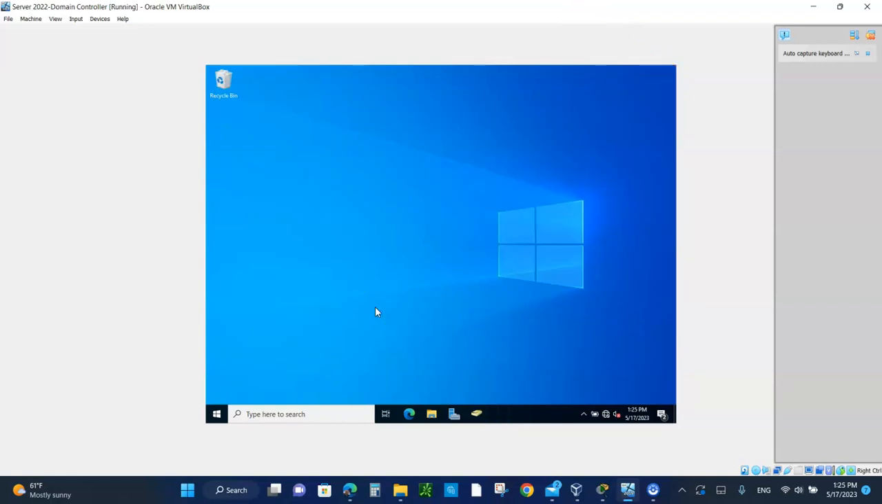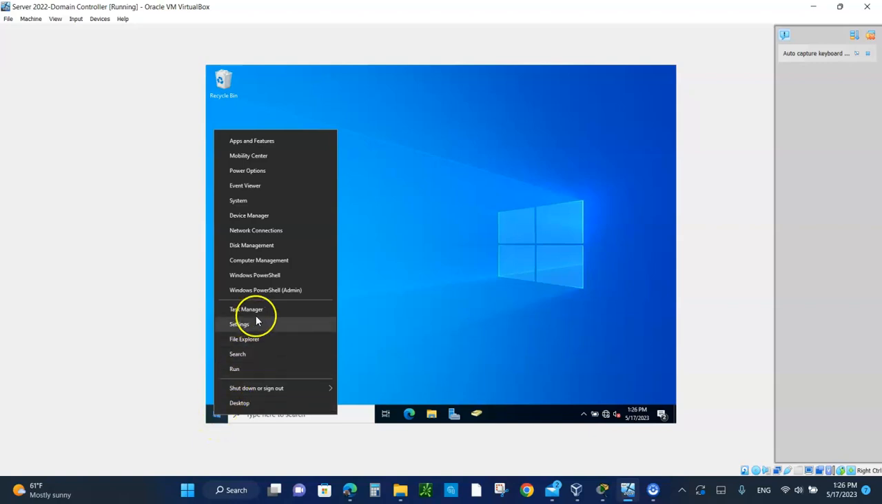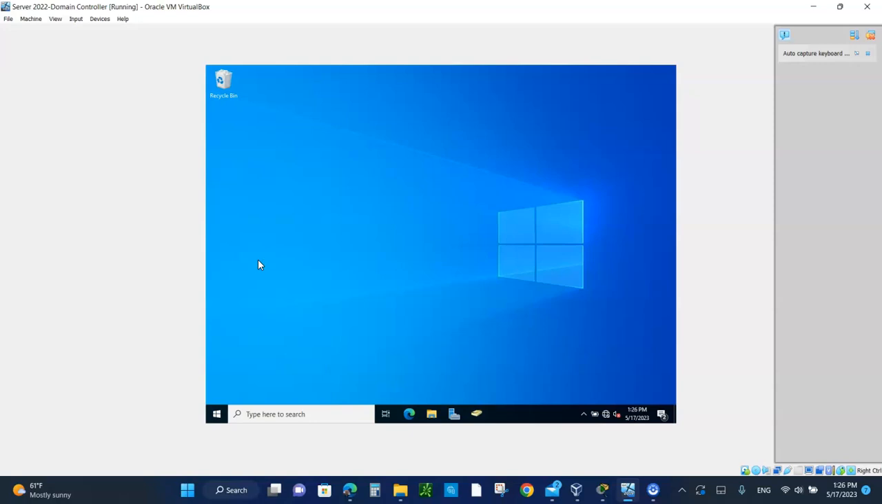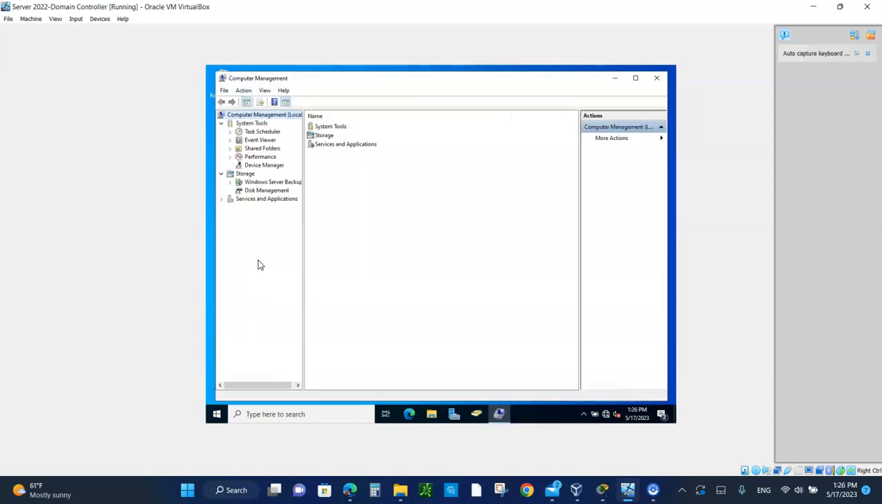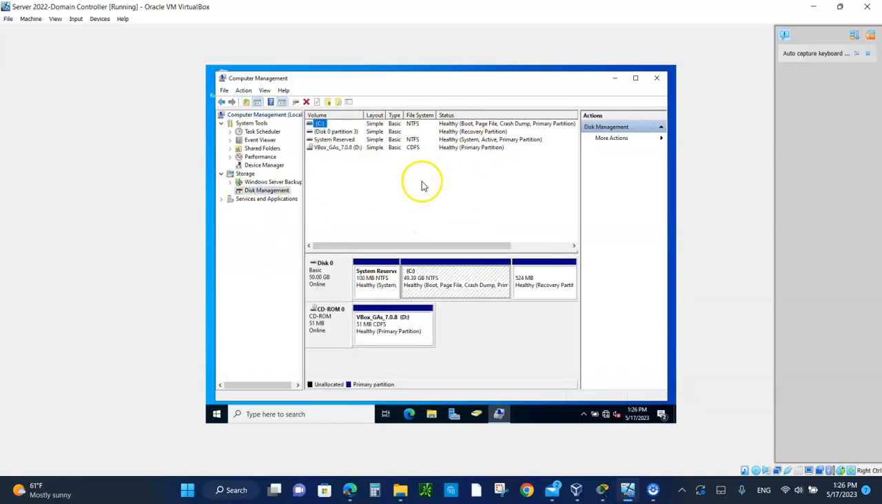So how do we access the hard drive and manage it? Well, you need to go to Computer Management. You can get that by right-clicking on the start menu and going to Computer Management. Okay, and in there you click on Disk Management. And here's your hard drive information and all the other drives that you have there.